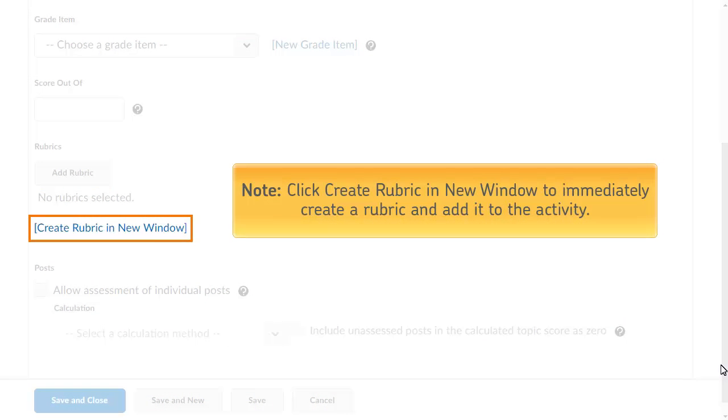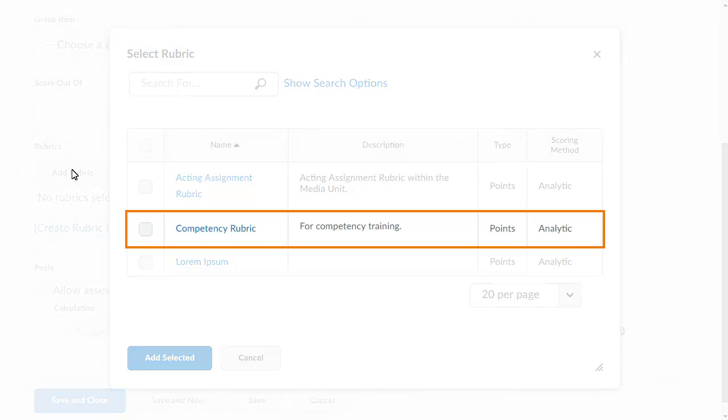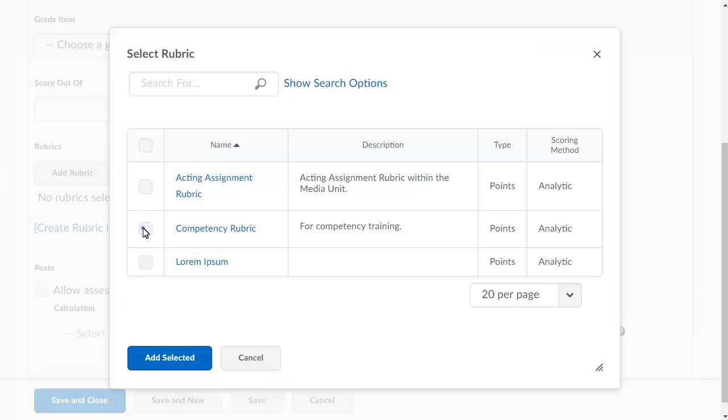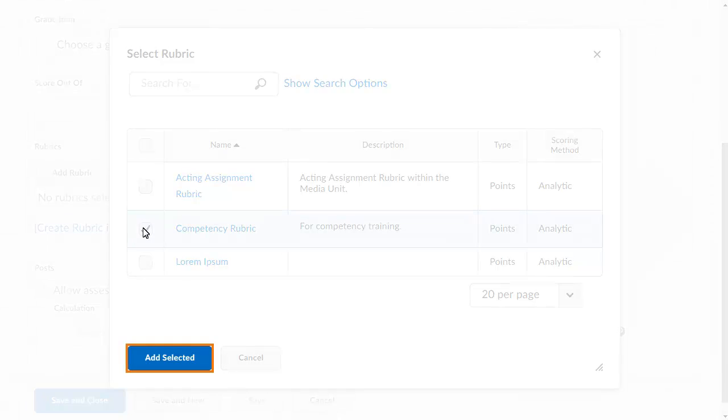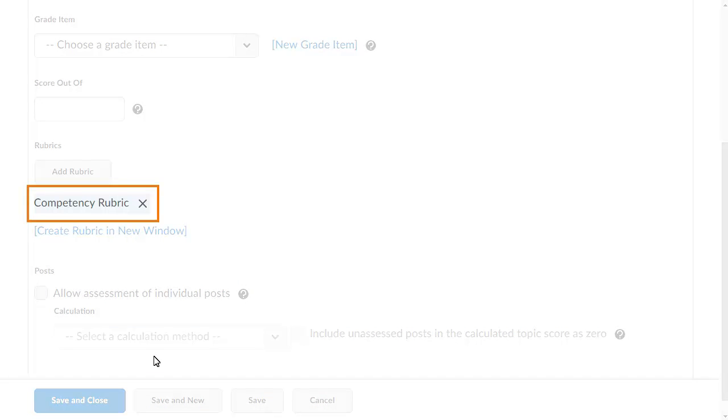If you have not already created a rubric, click Create Rubric in New Window to create one and add it to the activity. Select the rubric you want to use and click Add Selected. The rubric is now added and displays in the rubric section. When you are ready, click Save and Close.